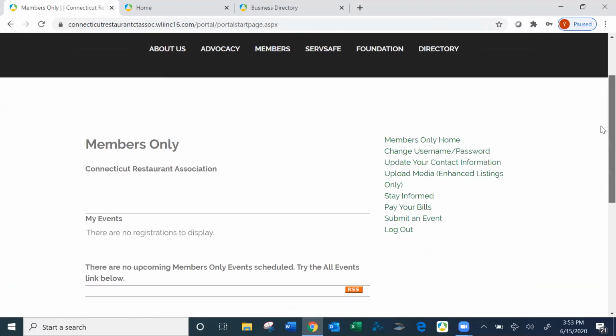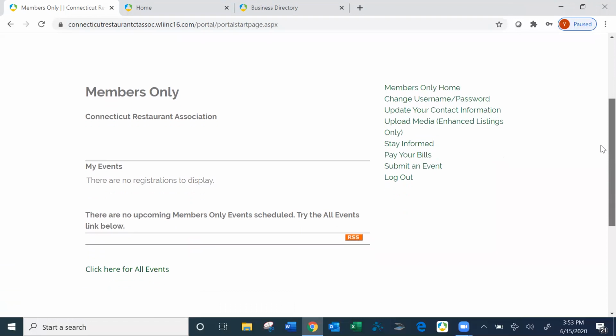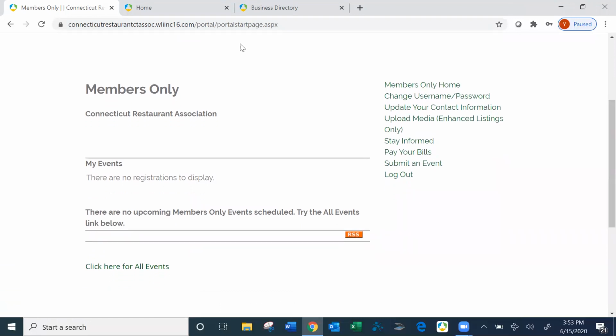So this is the members only landing page. Going to go quickly over some of the information here, and then we're going to dive into how to actually modify some of the parts of your member record. You're going to see right at the top, after members only, you're going to see your restaurant or business name right here where it says Connecticut Restaurant Association.